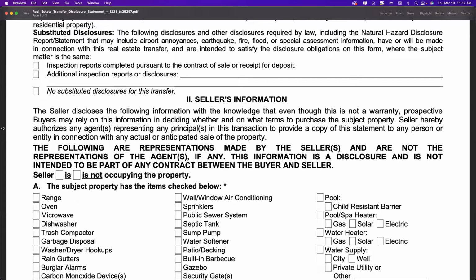It used to be that in Zipforms, they would allow you to type little X's in these boxes. Can't do that anymore. So you've got to make sure that the seller is the one checking those boxes, if they're going to check them. The seller is the one answering the questions if they're going to answer them, not you. It should not be in your handwriting.